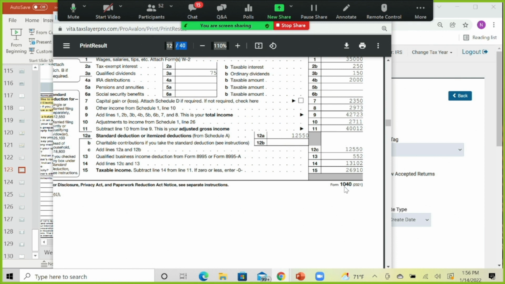You qualify for the standard deduction of $12,550, which reduced your income even further. As well as we talked about the qualified business income deduction. This is related to your self-employment income. So you qualify for a business income deduction of $552. If we add that with your standard deduction, that gives us $13,102 and reduces your income down to $26,910. So that is your taxable income on line 15. That is the amount that you're paying tax on.